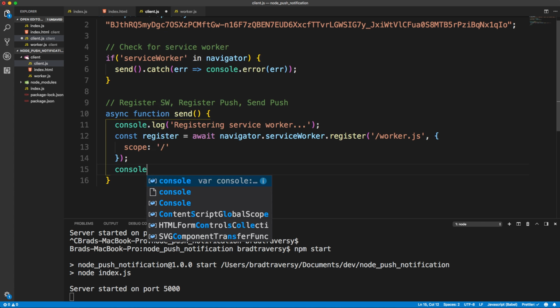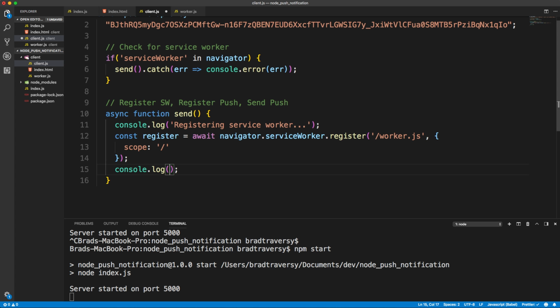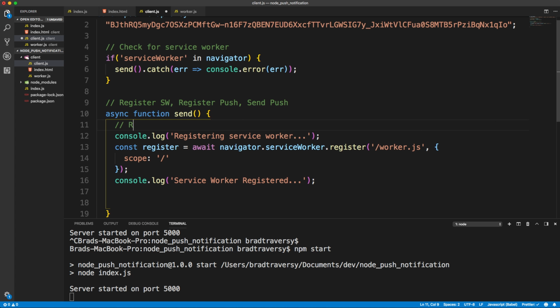So after that, let's do a console log. And I know these console logs take up extra lines of code, but it's nice to know exactly what's going on, and we'll see that as it happens. Actually, here we'll just say "service worker registered." Okay, so that will register the service worker. Actually, we should probably put a comment here.